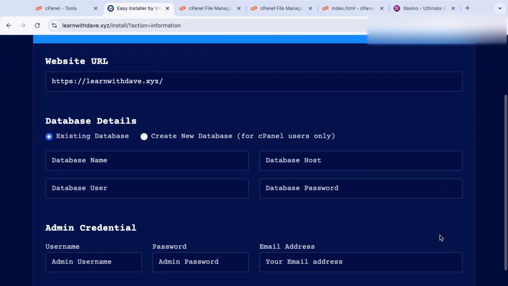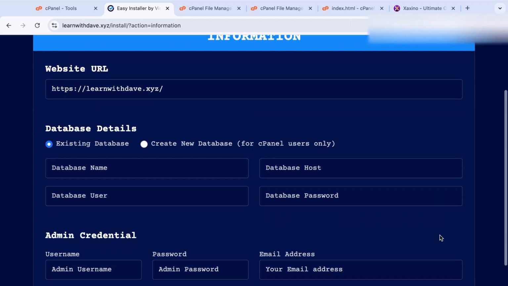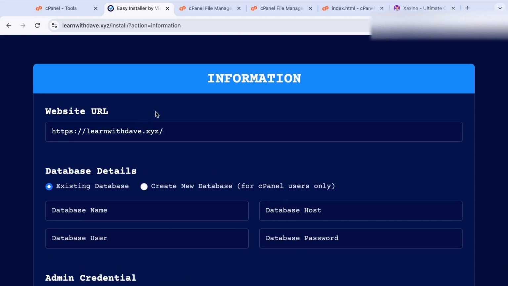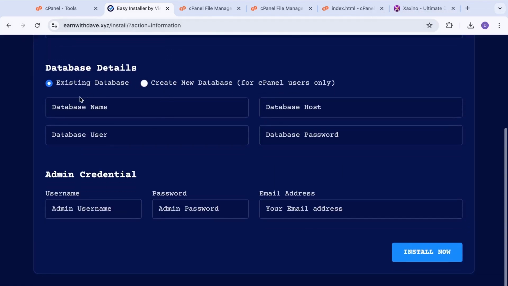This is the very important part of the video where we are going to install the script. As you can see, we have the requirements that they need. We have the details for your website URL, which they've already filled in because we came in through the process. Then we have database details, where we have an existing database or are creating a new database.